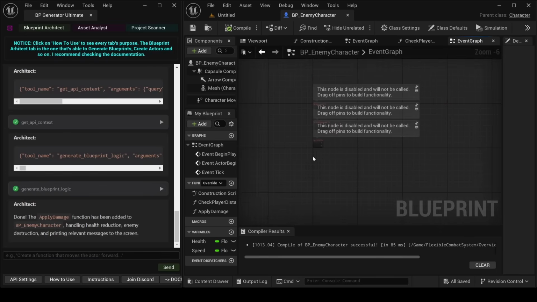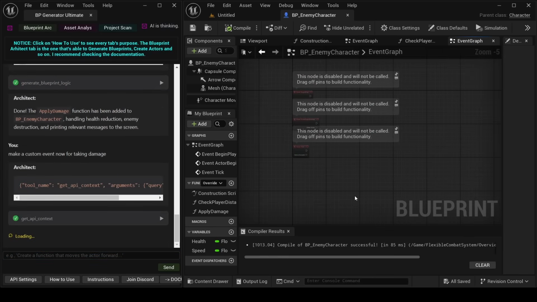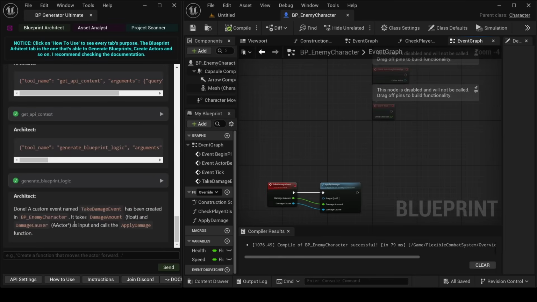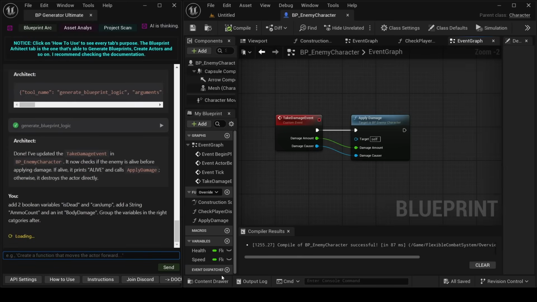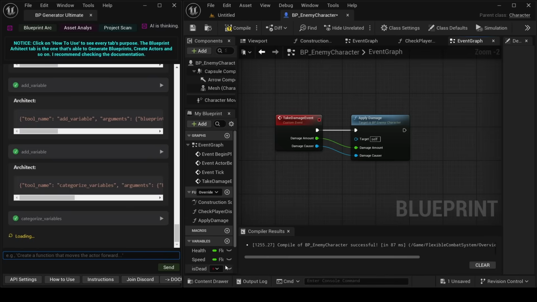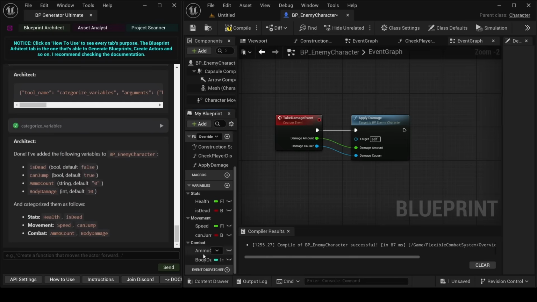Before I show you the complex prompt, let me show you how the AI can even organize your variables in your blueprint. This is a nice feature, especially if you didn't bother with categorizing variables before and everything is a mess inside the blueprint. So as you can see, just one prompt is enough to organize variables into their own category.